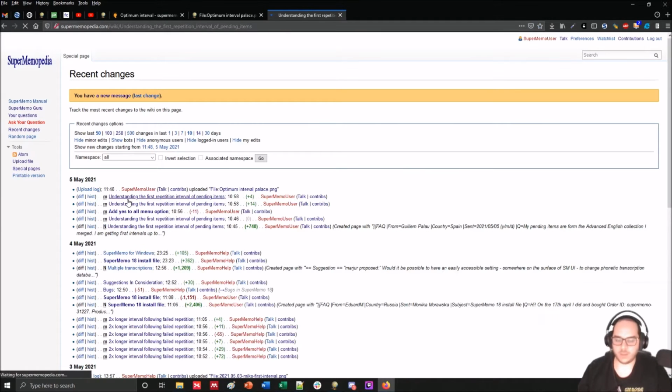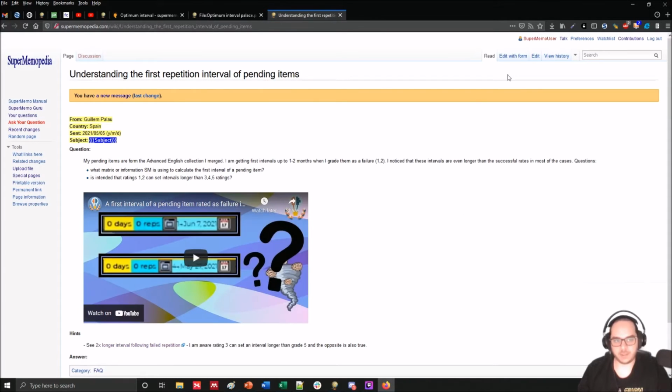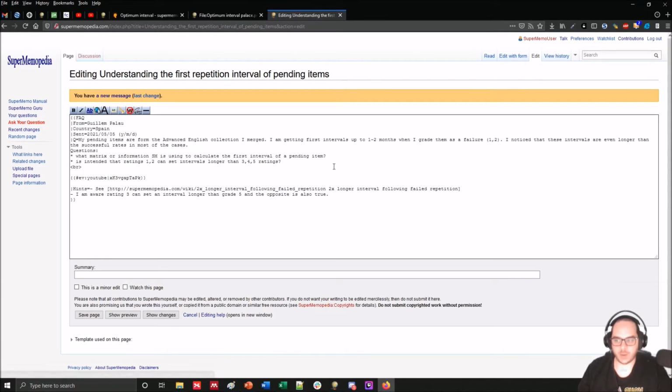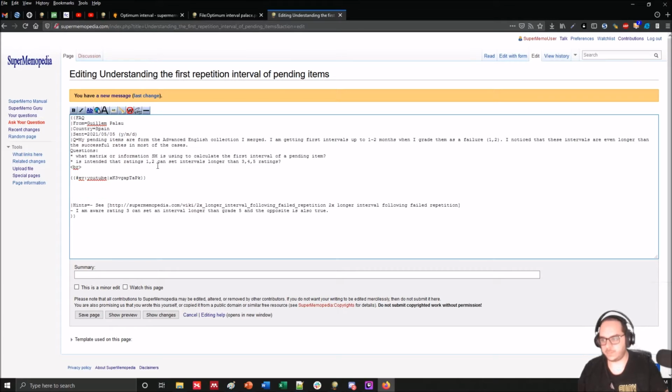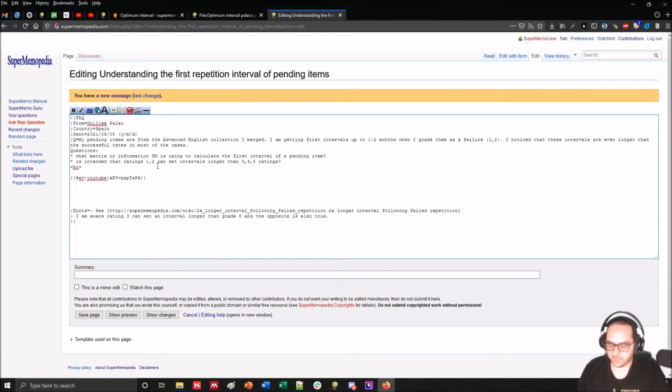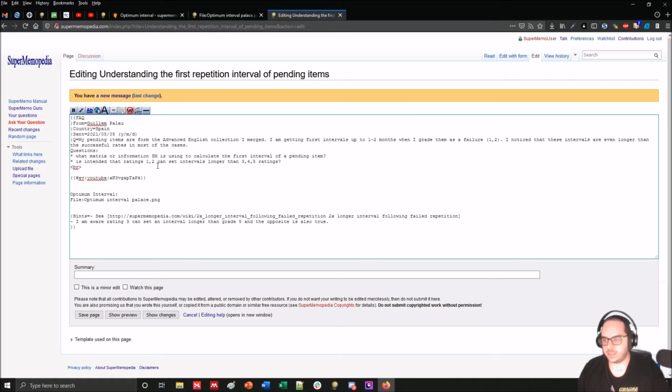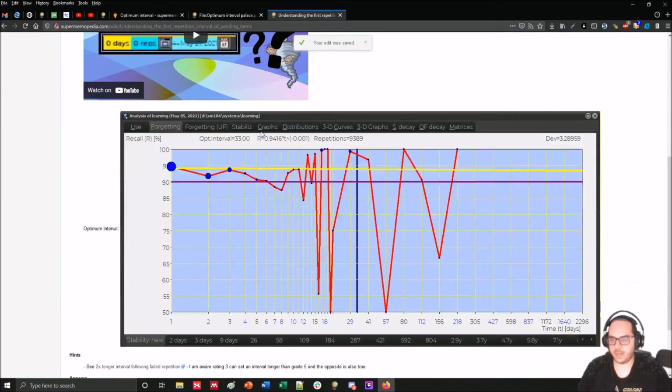I will go back to the page. I want to add the picture, edit, and now you have to follow the syntax to add pictures. That's the video, so I will add optimum interval, and now here it is, the name of the picture. But I will have to use square brackets. Actually, 2 square brackets, I think. Let's try that. And here it is.